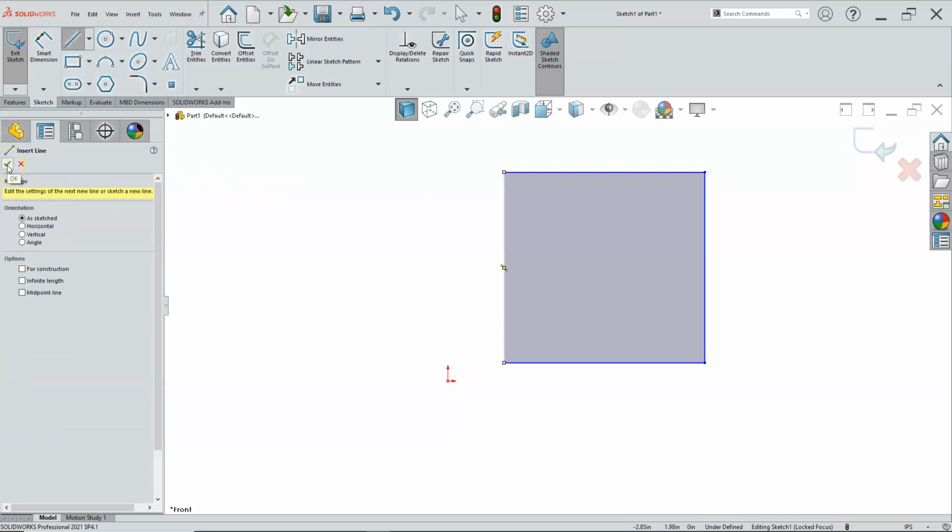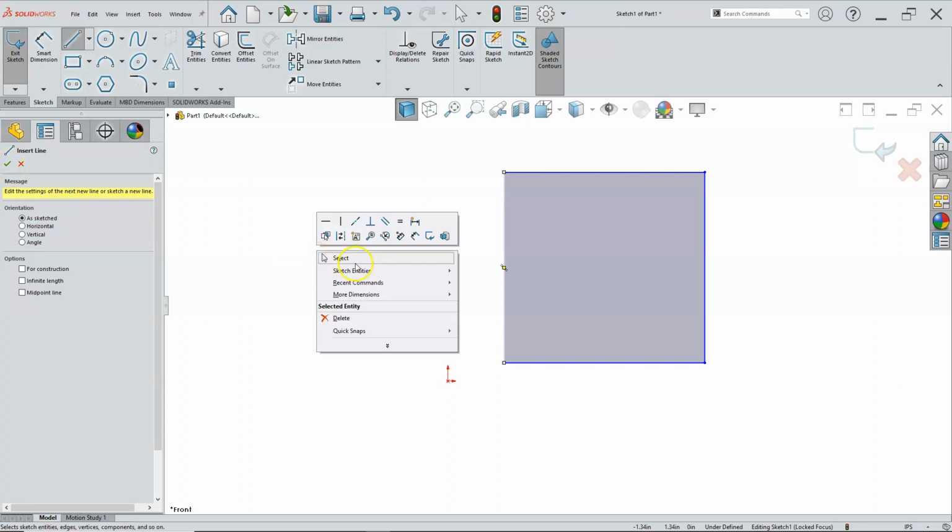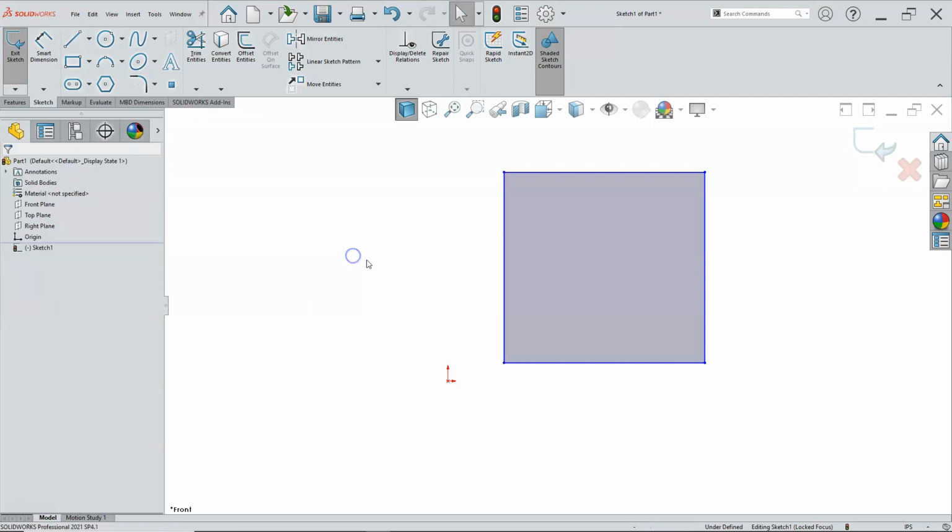All right, so I can OK out of it, or right click and select. I am heavy on the right mouse button, so right clicking and select, or we can come up to the title bar and our standard menu and go to select that way. That just returns us to a ready state.